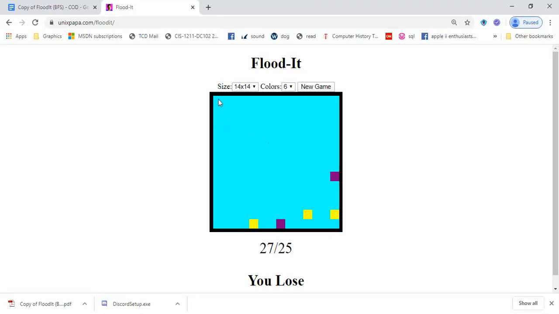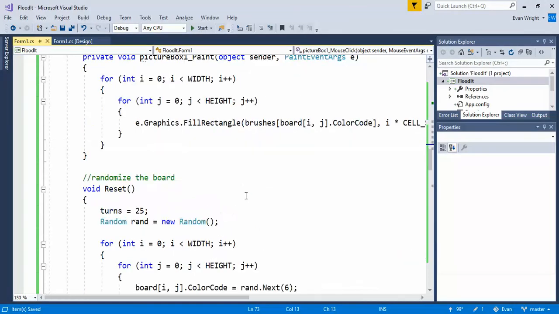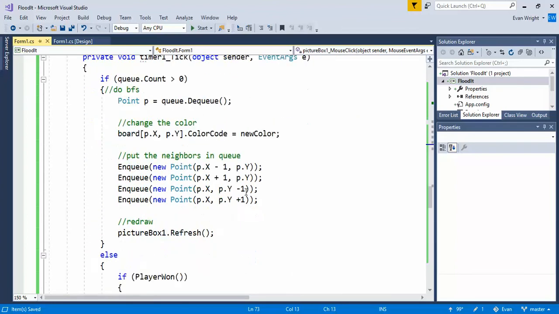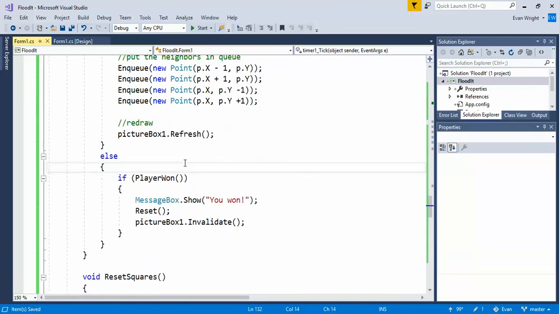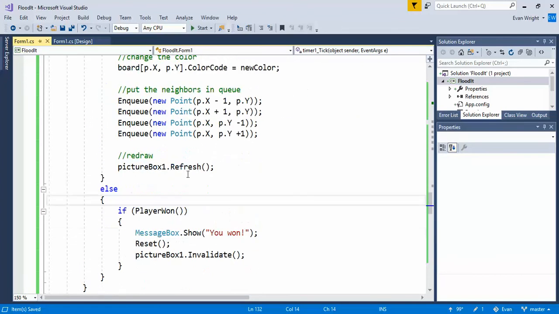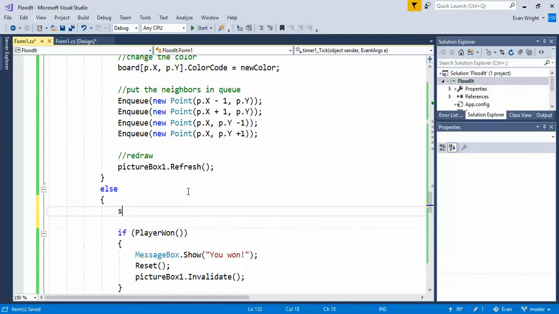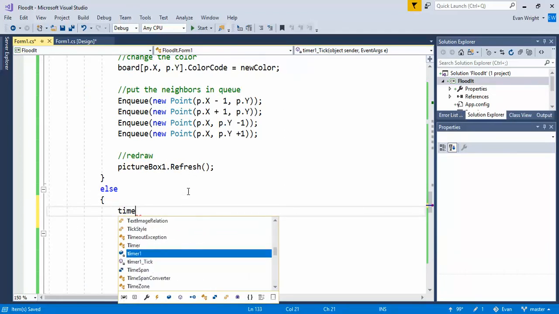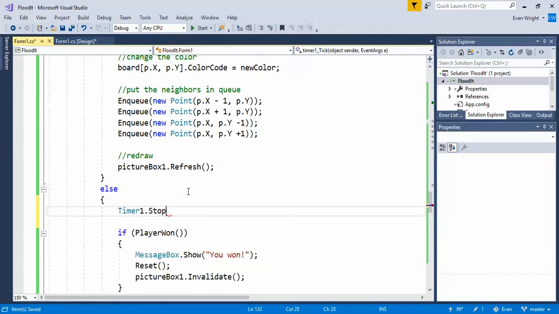Then we're going to put that first node in the queue, and then we're going to start our timer. I've got this worried feeling though. Okay, so back to the timer 1 tick. I can see I forgot to stop the timer. So that's going to be timer1.stop. Sorry, you probably saw that. I went right over it.